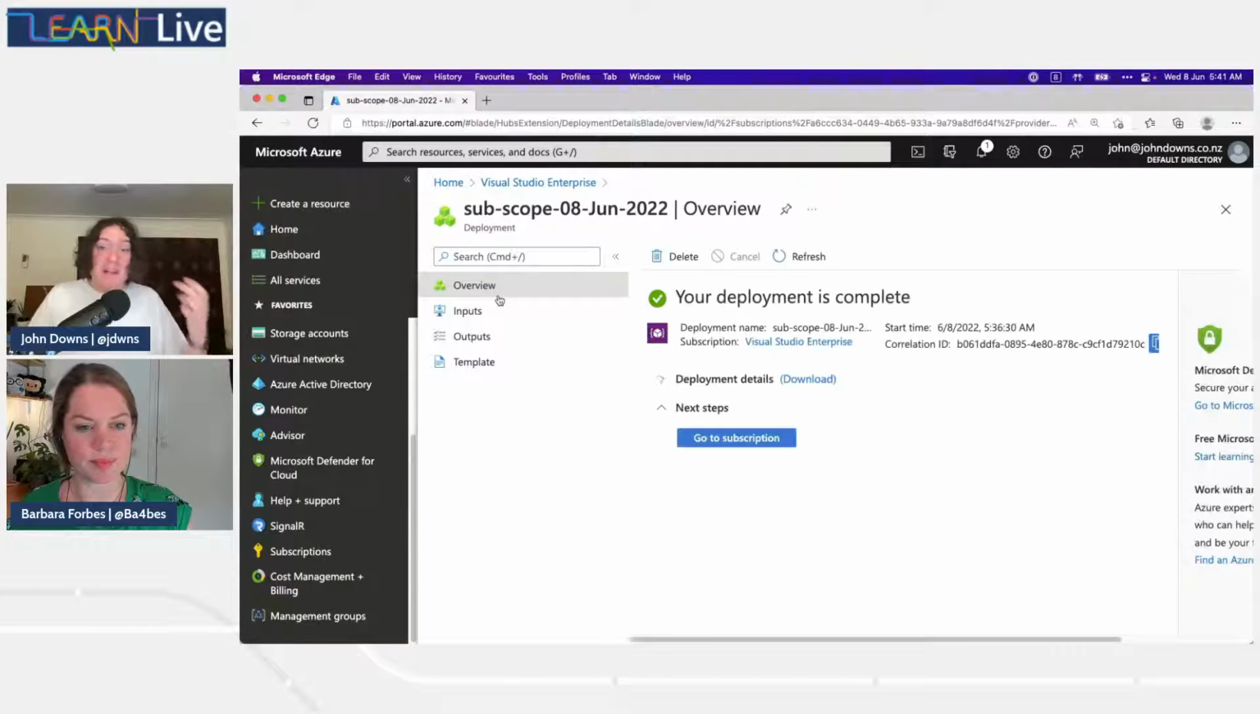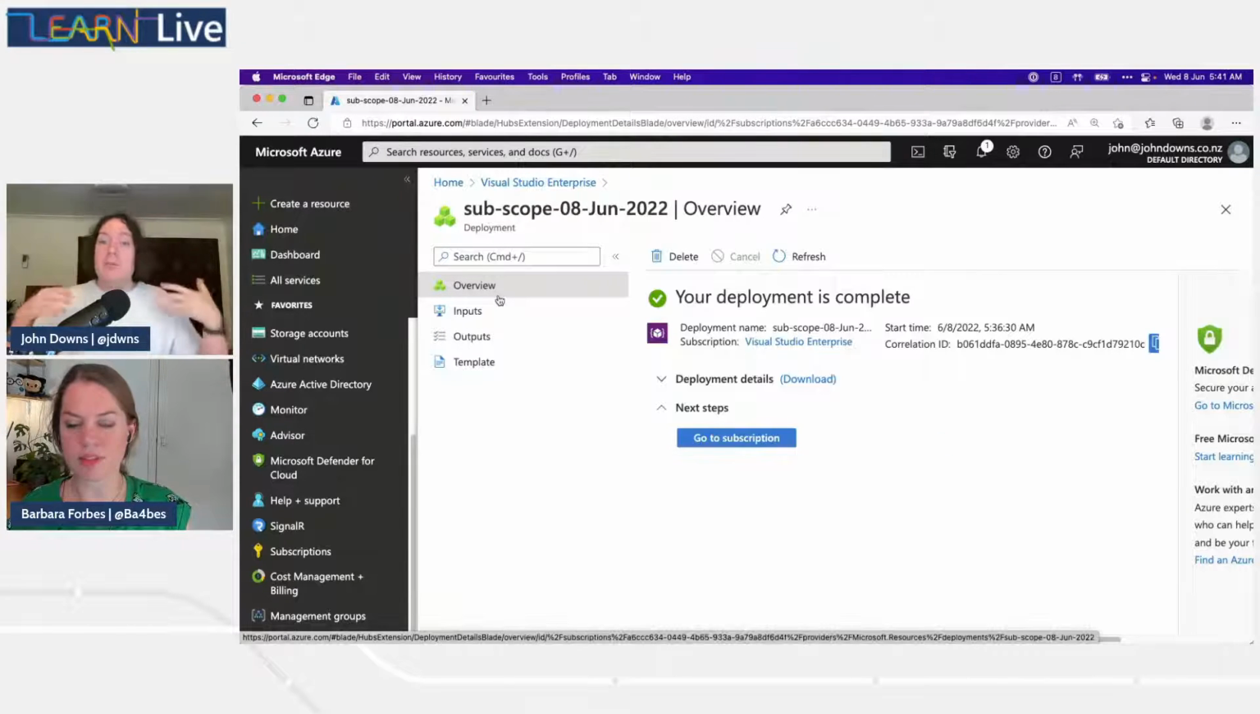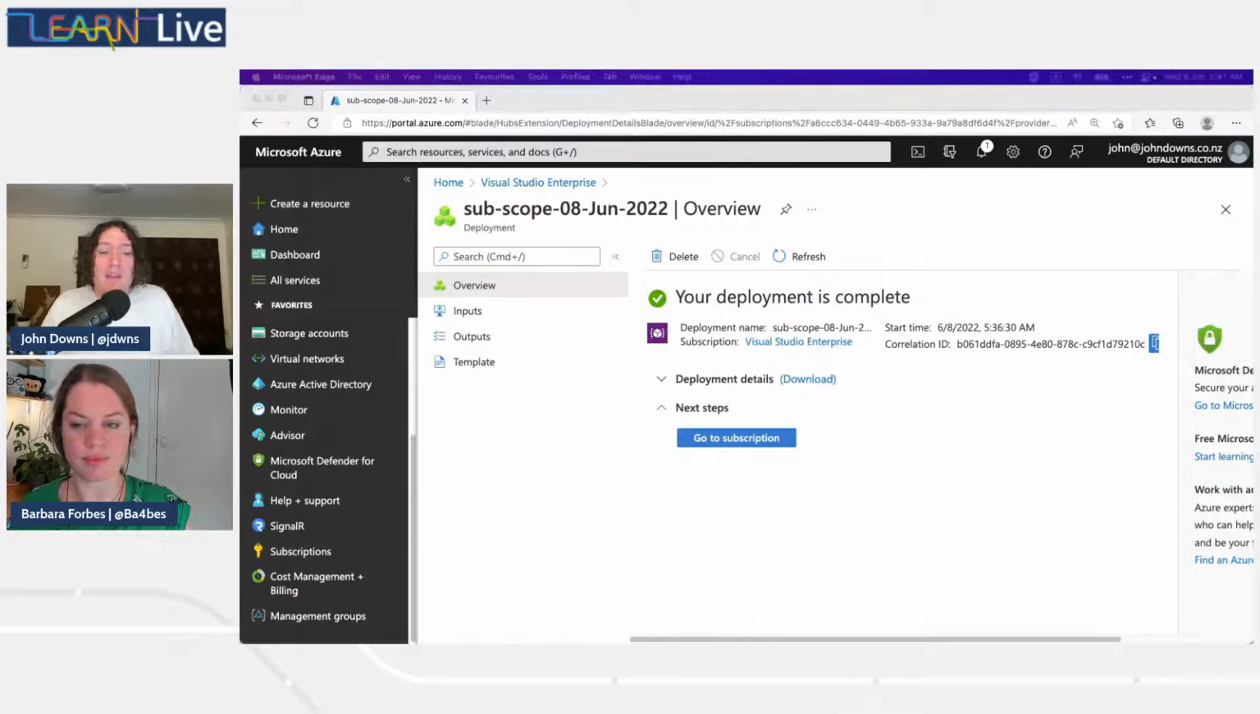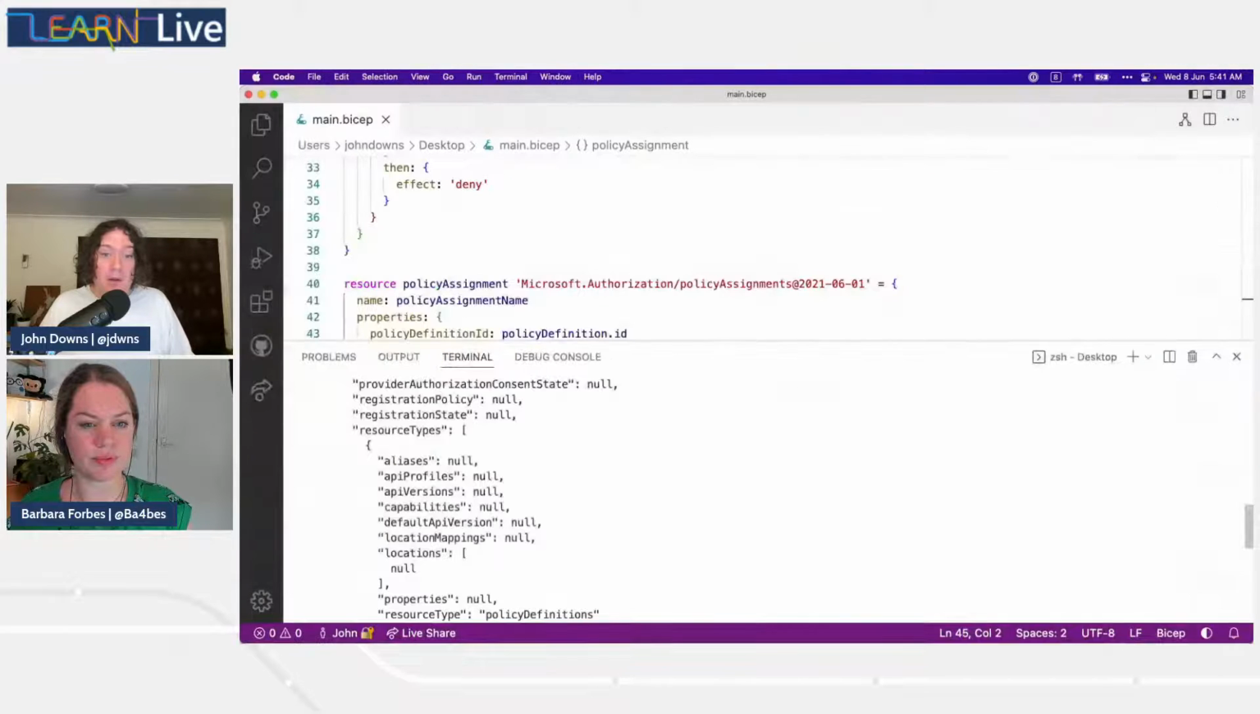So really, once we've actually deployed a subscription scope template, apart from those little things we talked about around making sure you name your deployments and then put them in a location, it's very, very similar to any other kind of deployment, right? Now, the other thing I'll just mention too is that when we start working with subscriptions and management groups, we have to be very careful about cleaning up any resources that we've created as part of our testing.